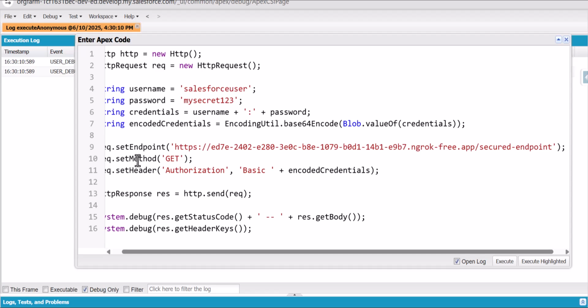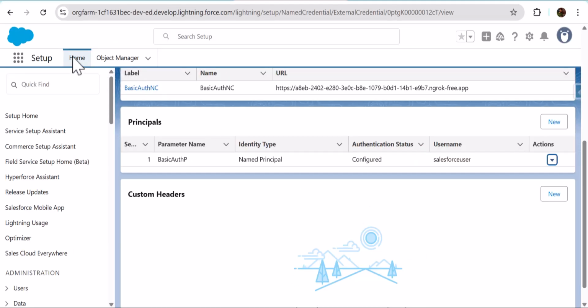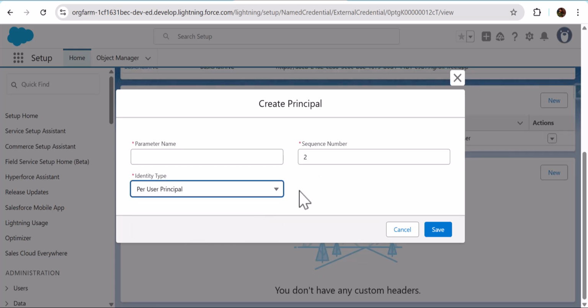Now, if you remember, when I was creating principals under the external credential here, right, I configured the identity type as named principal. So there's one more option here, which is per user principal. I did not include that configuration in this video. I will be coming up with another video where I'll explain how this per user principal works. And when that video is published, I'll leave a link to that video in the description of this video. All right.